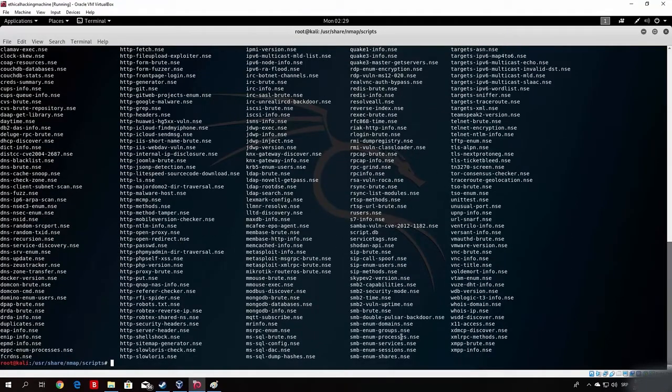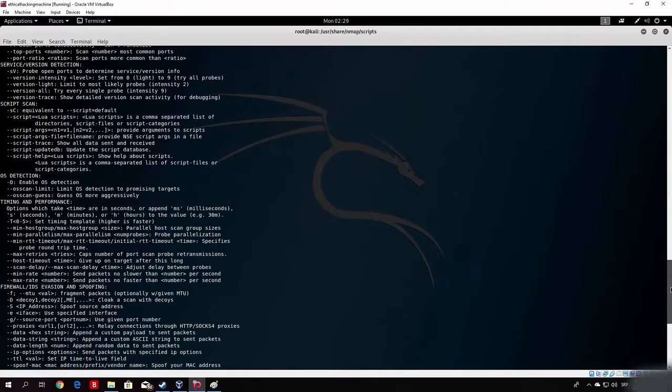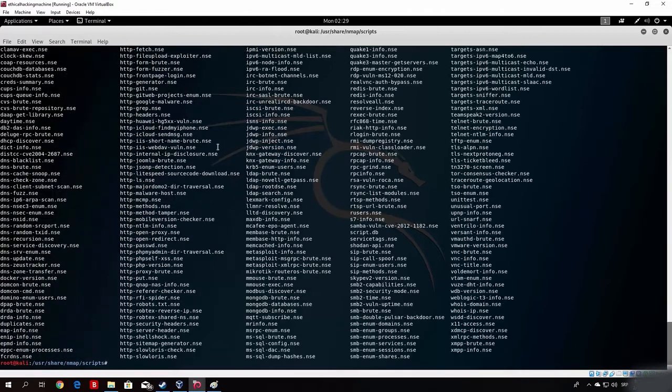So for example, let me just show you first of all how to use them. If you type nmap, you will see the --script option, which is right here, and then you type equals and then the name of the script. It is simple as that. In order for you to use the script, you just specify this option and then equals, and then you specify the name of any of these files right here, which are basically scripts, and you run them on your target IP.